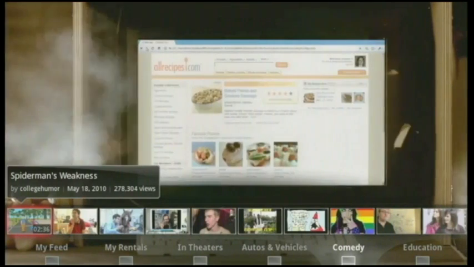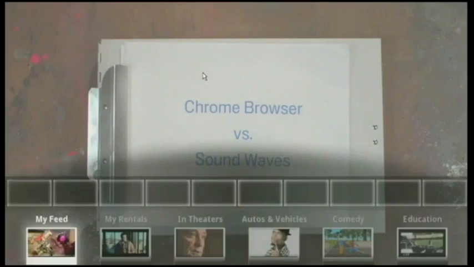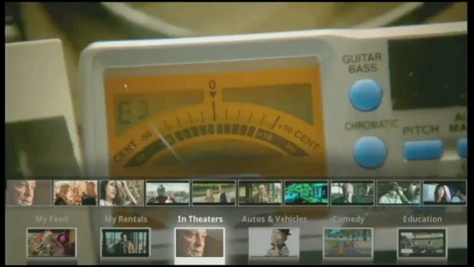We've essentially turned all your YouTube preferences and subscriptions into Lean Back video that's just waiting for you. You don't have to rely on the right channel. Beyond that, there's other ways you could browse.